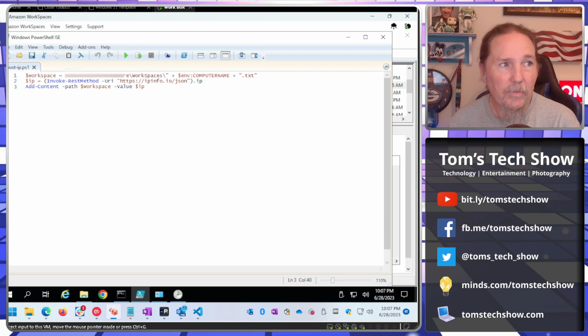Now, I have this script that runs on the workspace. The script basically creates a file name. That's the first line here. It's creating a file name that's the workspace, which is the computer name plus text. So I know that's going to be unique. It's kind of randomly generated, so it's going to be fairly unique, and I know that files aren't going to be overwritten.